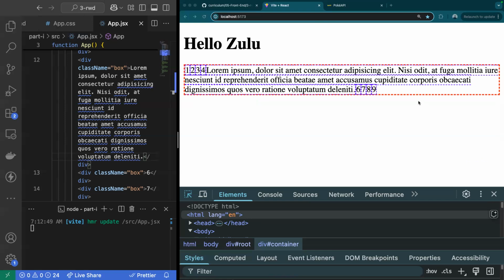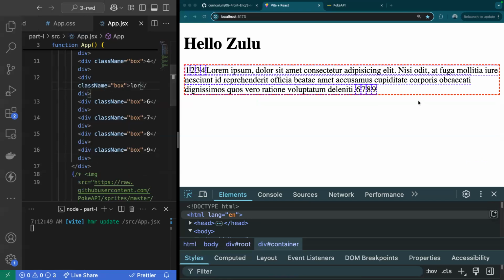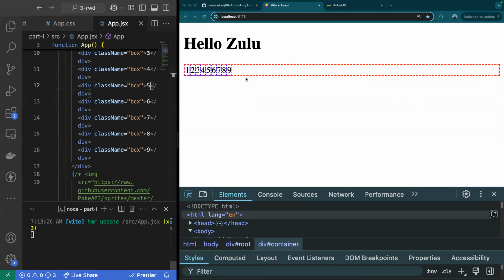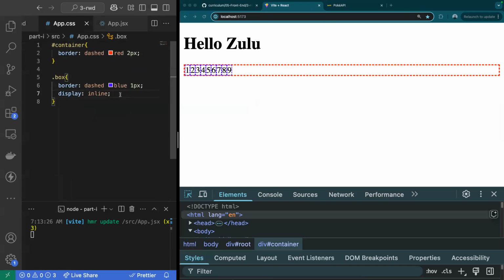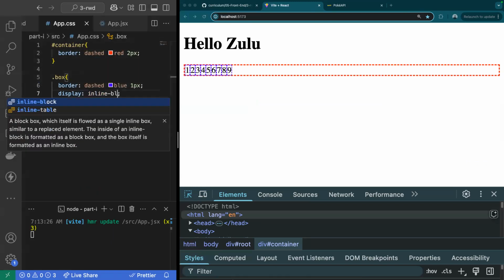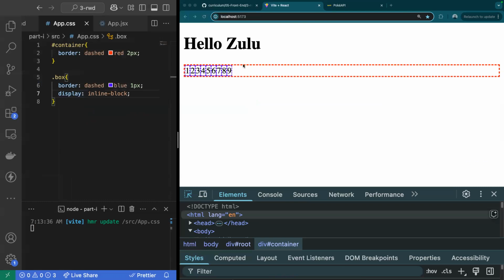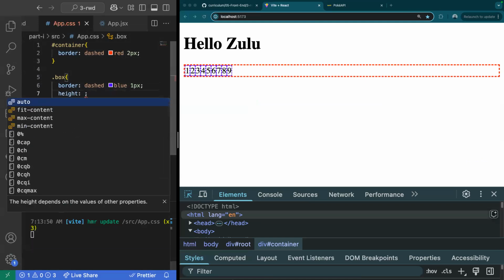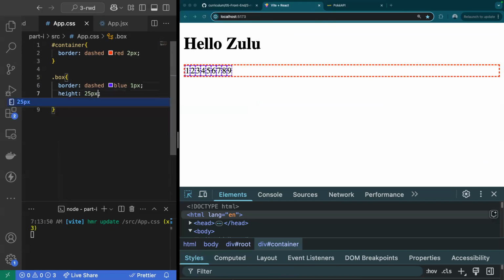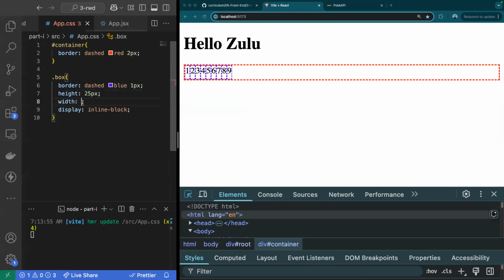Now there's got to be a happy medium where I could keep my height and width and also have everything displaying from left to right. Well, that happy medium is inline-block. By adding inline-block, we don't see much of a difference because currently we're not describing a height and width, but everything's still falling from left to right. So let's go ahead and describe that. Let's say height is going to be, let's go with 25 pixels. Let's say width is also 25 pixels.